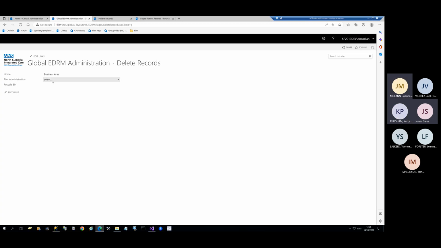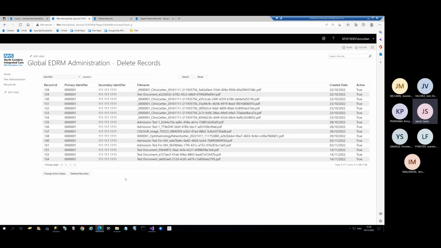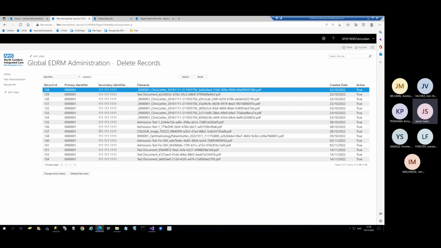What we can do is select what's called our business area, which is patient records in this instance. We can find a patient by their identifier, or we can use when the documents are created or the file name, search for that, and it brings back all the documents for this particular patient. We can select the document, and there's two options. We've got change active status and delete records. I noticed there's a typo on there, it's got an extra D on it, which I need to change.